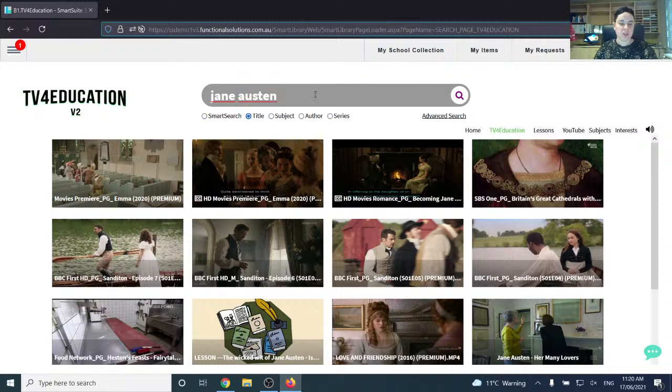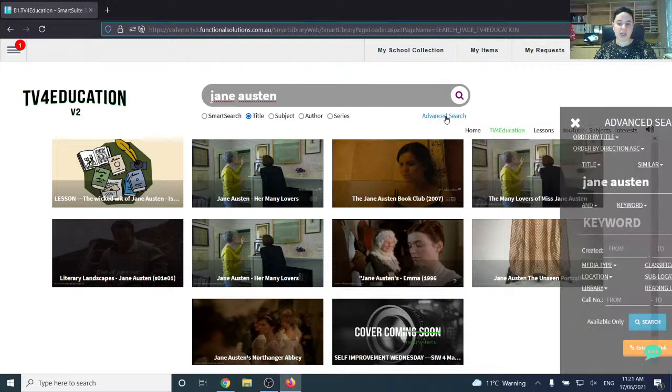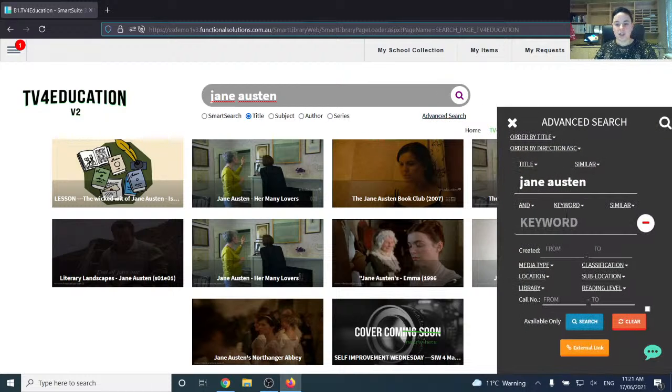Whereas if you go to title, it will only search through the title. So as you can see, all that content before that didn't have Jane Austen in the title, but maybe in the description, or it had been tagged with her name, came up. So if you're wanting to narrow down your search a bit, you can narrow it down with a title search. You can also do that with subject, author, and series as well. And you can also do an advanced search here, where you can search the media type, what channel it aired on, the date, etc., if you want to do it that way as well.